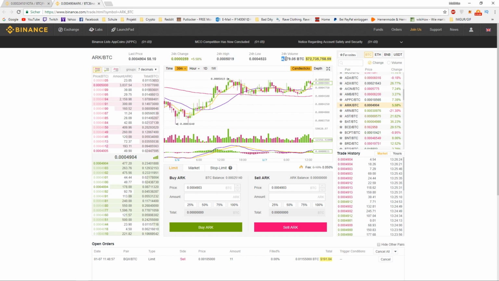And then you can also see the 24-hour volume. So the volume is basically every transaction of this pair that was made in the last 24 hours, so every buy and every sell transaction.